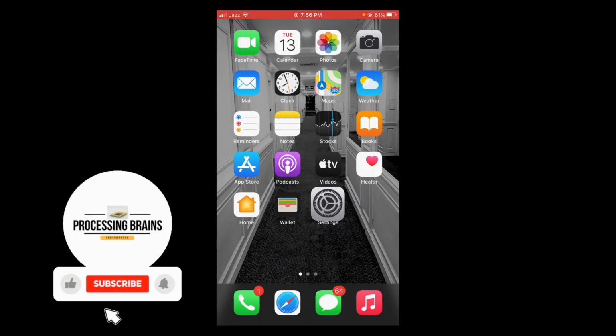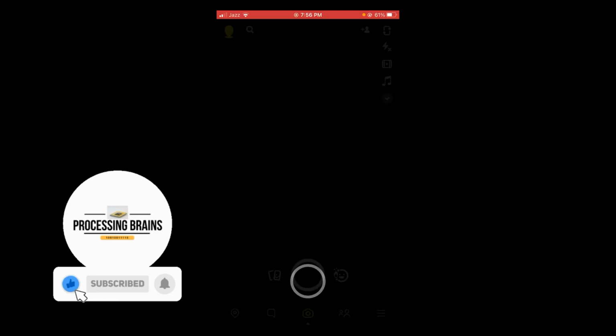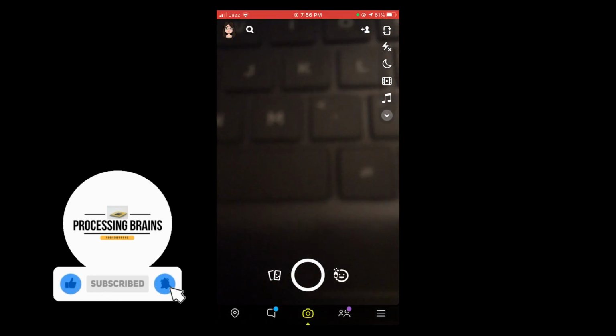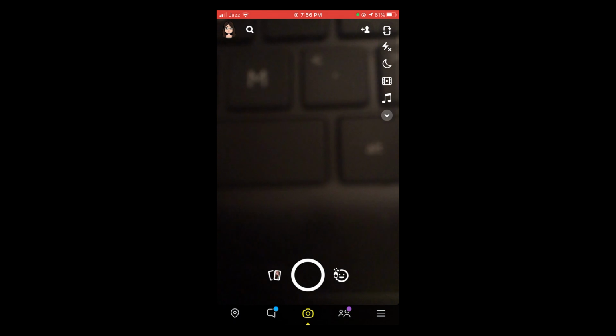So now if you open your Snapchat application, now you can see the camera is working. So this was the process by which you can fix Snapchat camera problem.